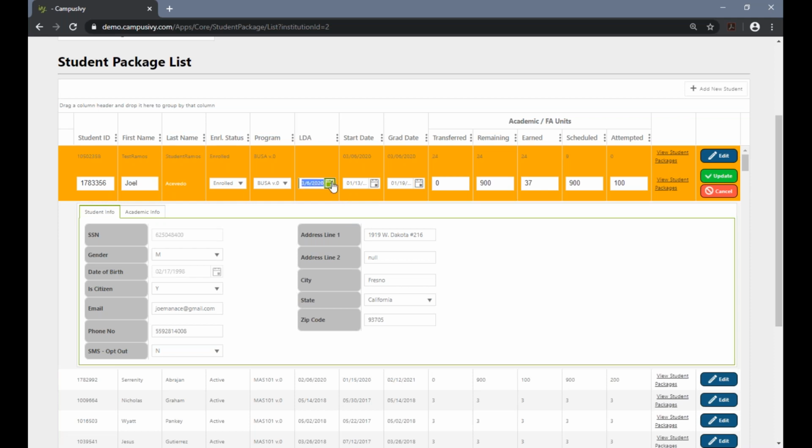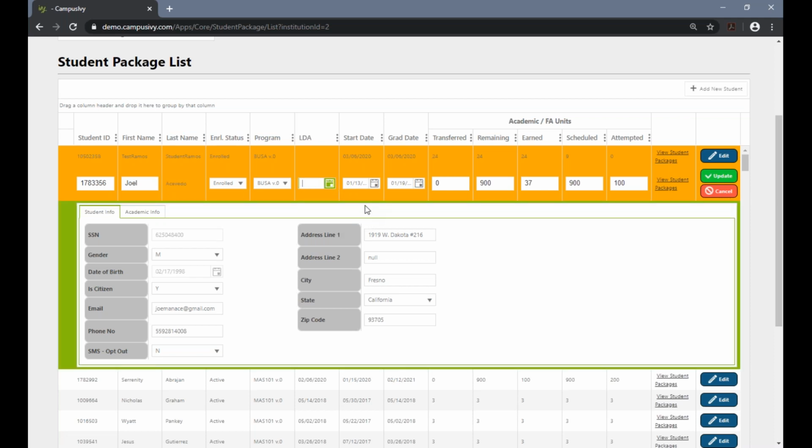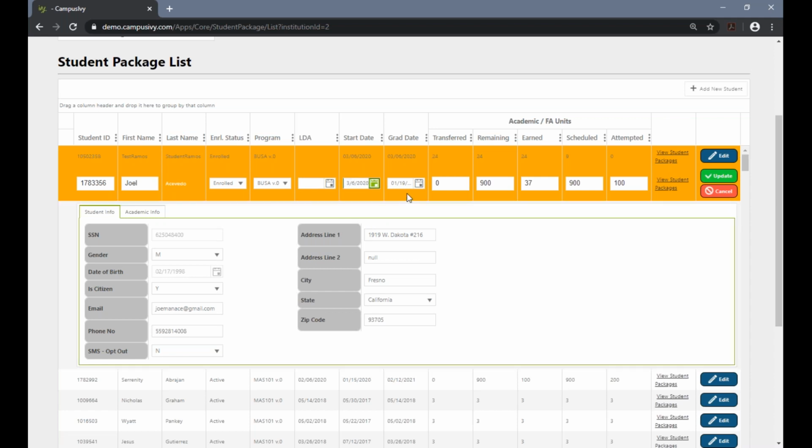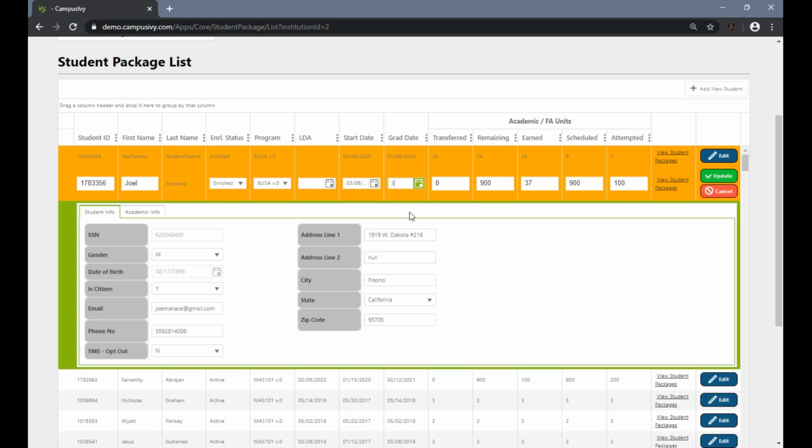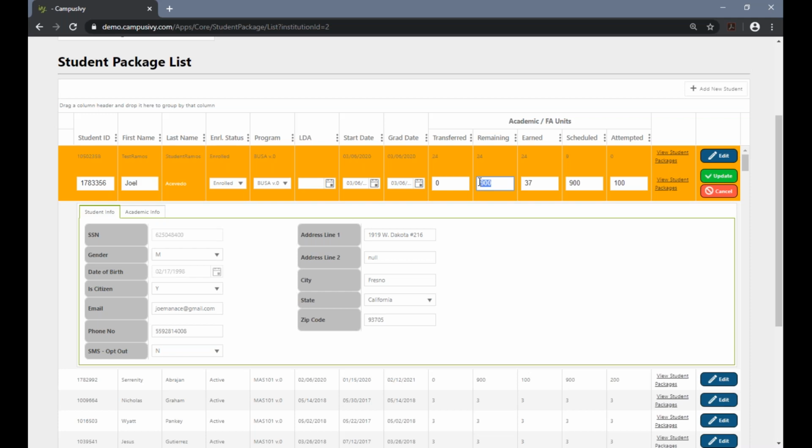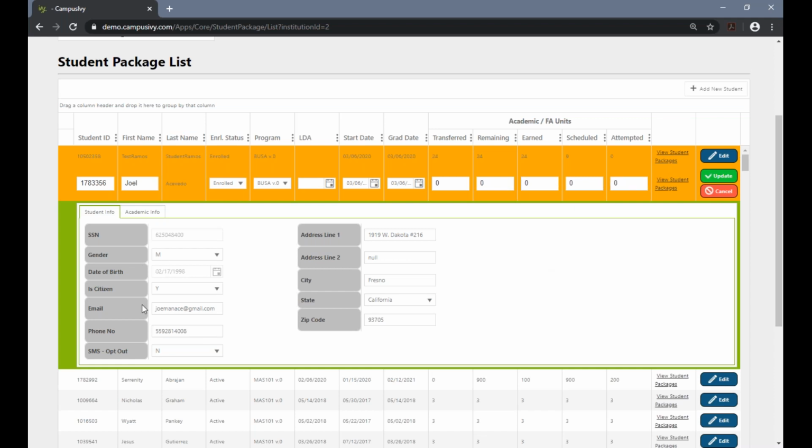Oh, that was their last date of attendance, excuse me. Actually, I could just remove that. And their start date will go here. Their anticipated graduation date. Okay, and then let's just say that they're not transferring anything. Nothing earned, scheduled, or attempted. So the student information stays the same, right? Social, address information, unless you needed to change it there.